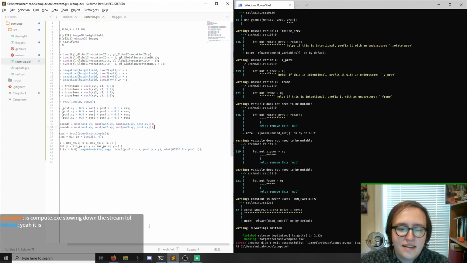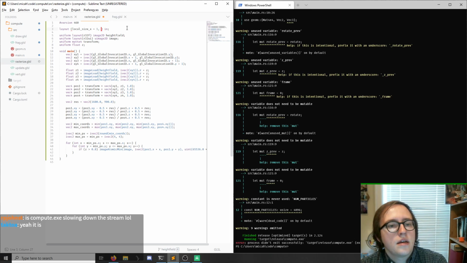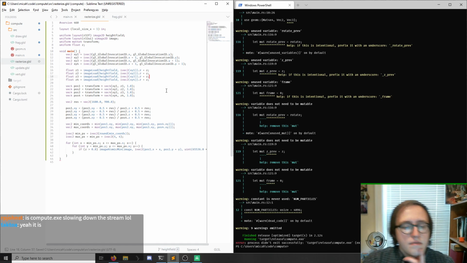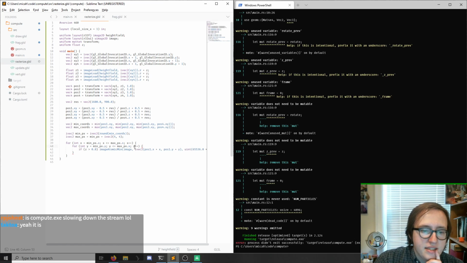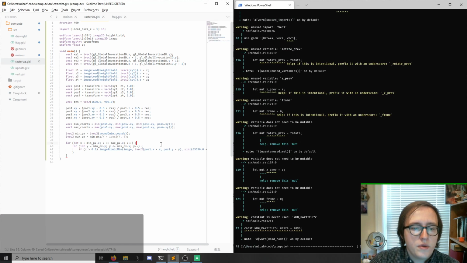I don't understand because each thread is just doing a 16 long for loop. 16 atomic mins per thread should not be having that effect, I think. Oh, you know what? Typo right here. Probably the cause of everything.